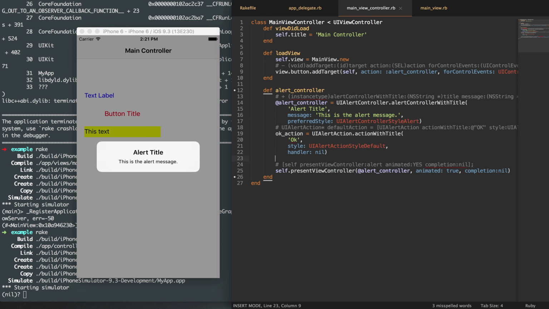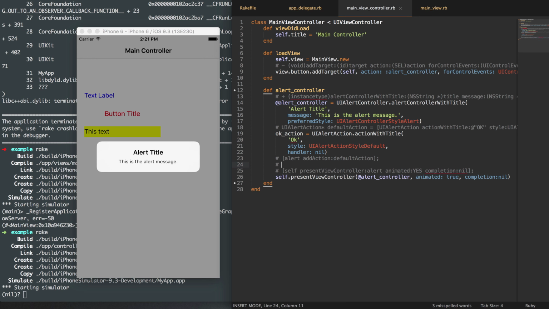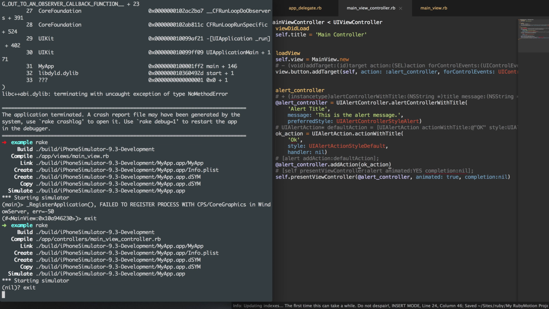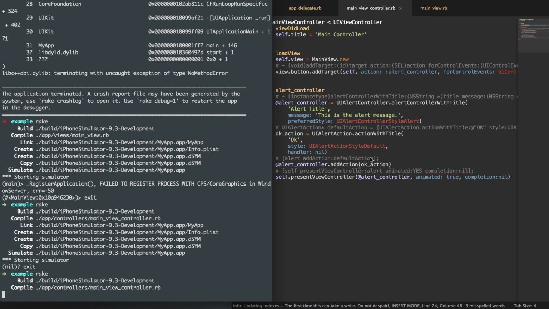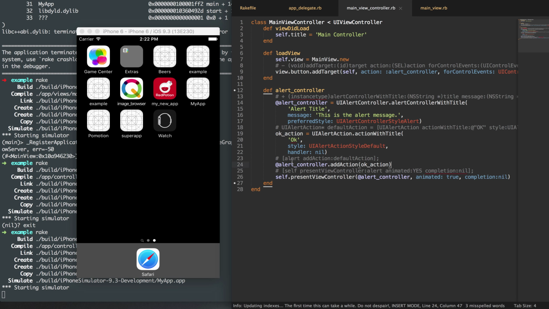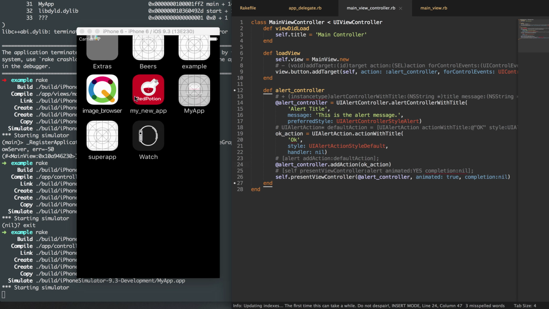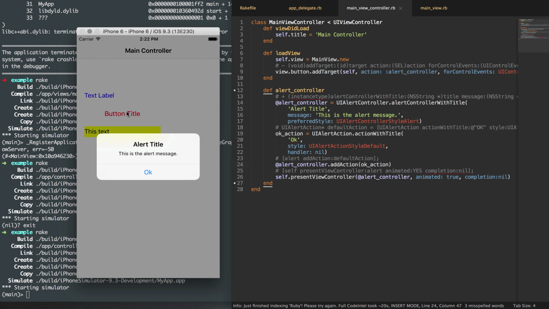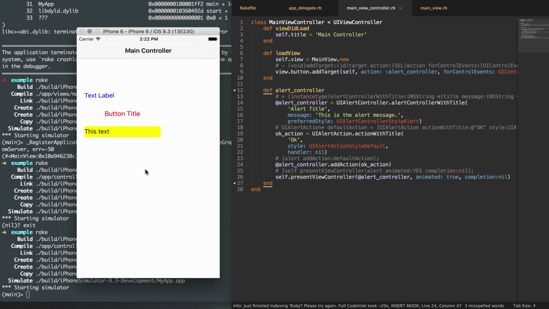So what we do is, again, make a comment here, and then we'll do the alert controller add action, much like you would do with add subview. And then you're going to pass in that action. It'll be OK action. And let's now redo this, and we'll do rake, and we should now see that action in there. Okay, and all right, we see the OK button, and if we click it, it just dismisses it.